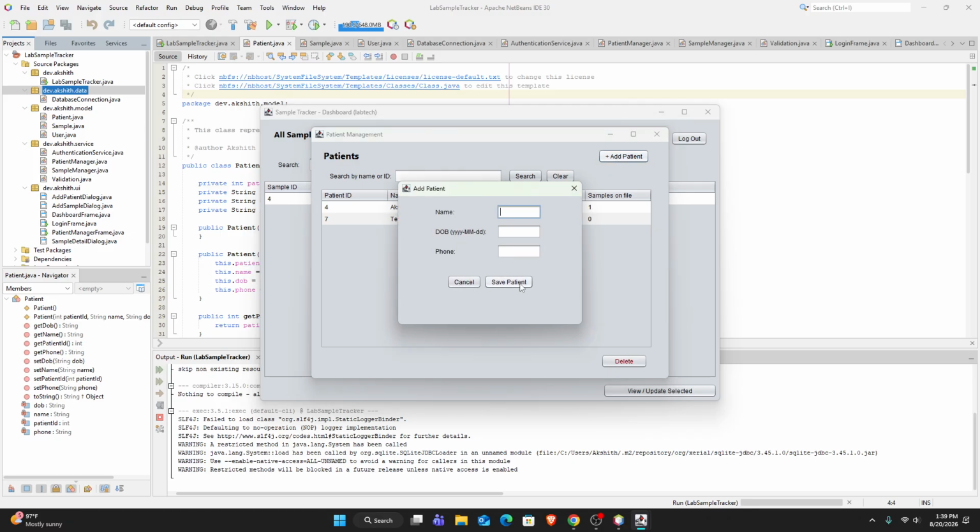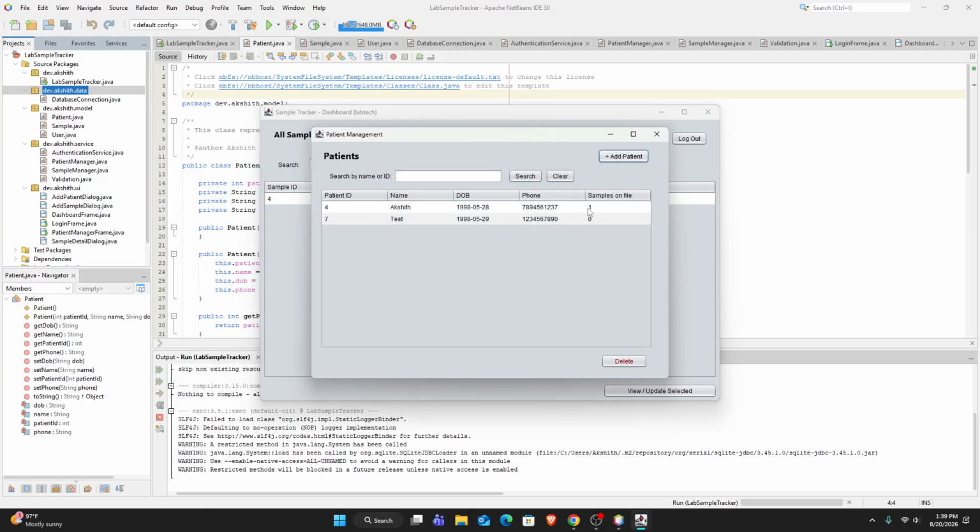Also, if you just click save patient, it will not save. It will give you an error saying patient name is required. And here you can see the patient has been added. There is no sample on file right now.